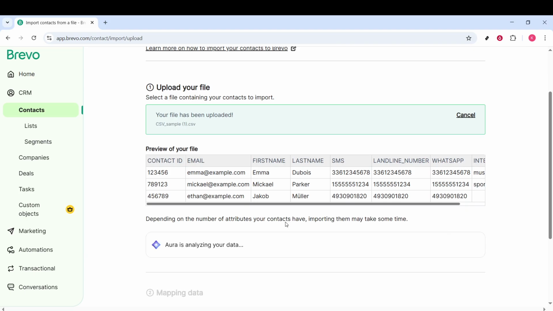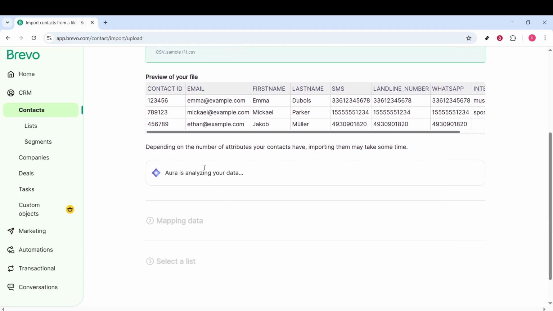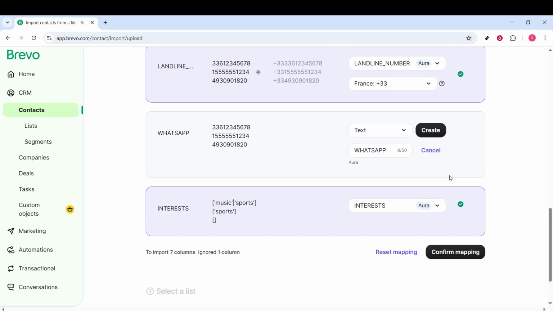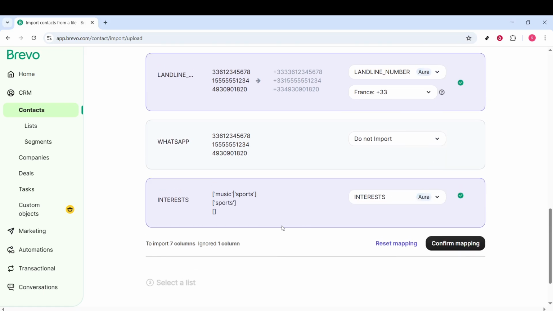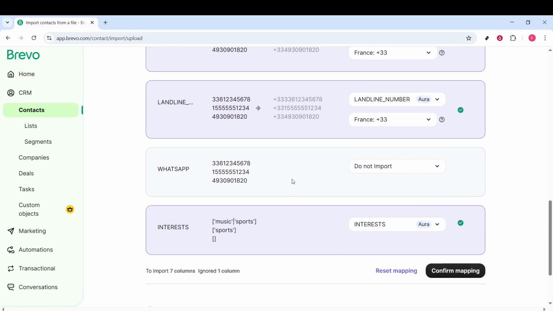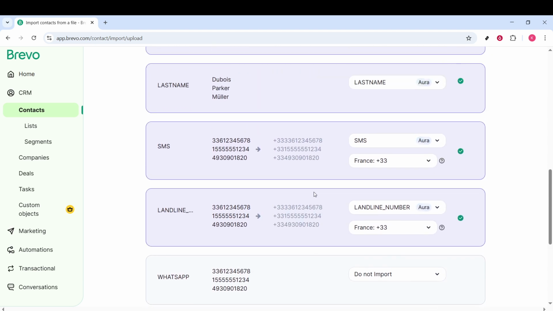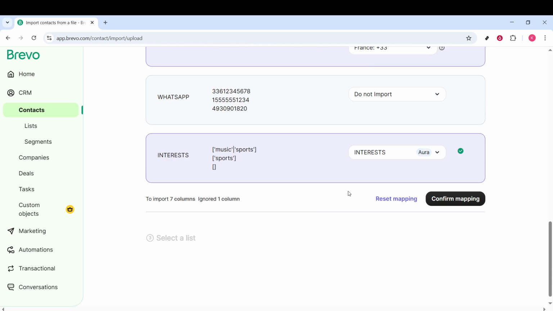Brevo will then read your spreadsheet and prepare it for the next step, which is matching your columns to the correct contact fields. Next, click Confirm Mapping. Mapping is important because it tells Brevo what each column represents, so your data ends up in the right place. If you notice anything that looks mismatched, take a second to adjust it before moving forward, because correct mapping prevents missing or incorrect contact details.